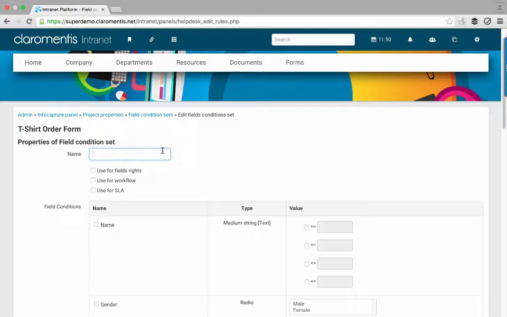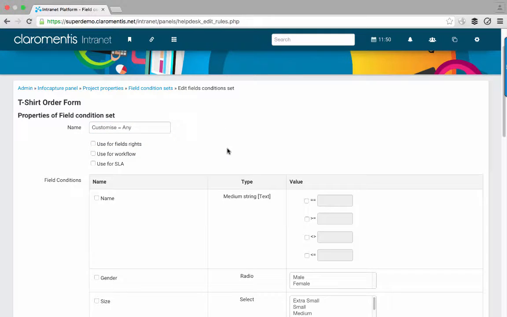So in this case, I'm going to say that if customization equals anything, so I'm going to give it a name of customize equals any, because just to remember what our objective is here, we want to say that if any customizations have been requested, then it needs to go to management for approval.